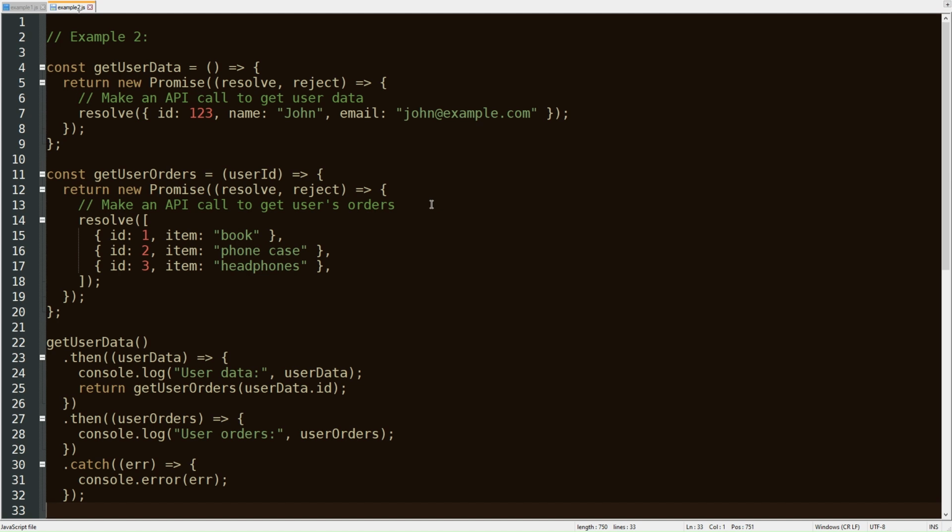In this example, we define two functions, getUserData and getUserOrders, that both return promises. The getUserData function makes an API call to get the user data, and the getUserOrders function makes an API call to get the user's orders, given their user ID. We then chain these two promises together.